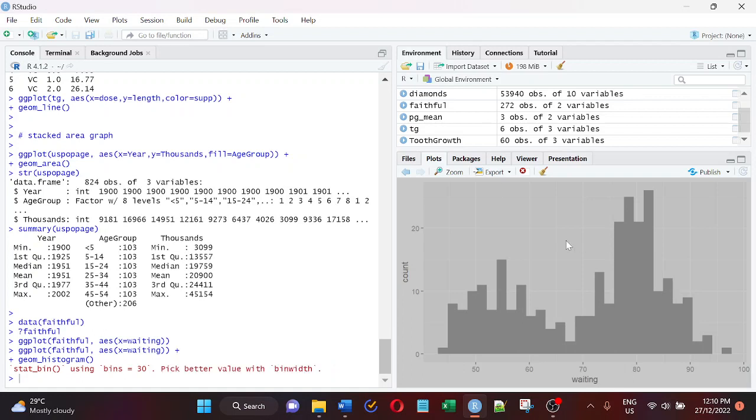Okay, so this is showing the histogram of the waiting period, where we can see that this is bimodal. Bimodal means that there are two peaks here. You have the first peak somewhere around 55, and you have the second peak which is around 80 something. So let me just tell you some statistical discussions about this.